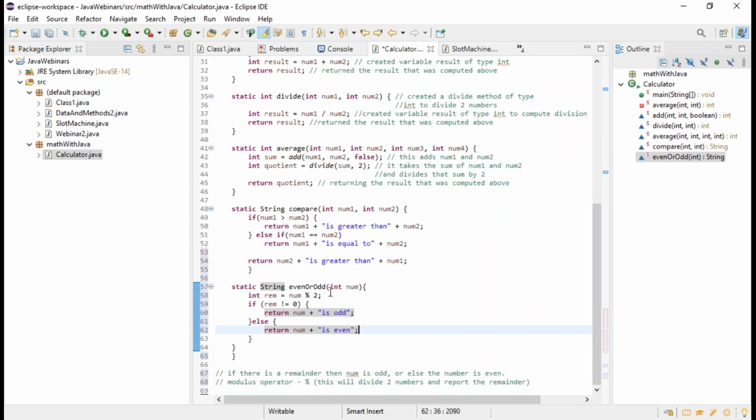And to put this into perspective, that's just basically what I just said. If there is a remainder, then it's odd. So basically what I said here, if the remainder is not equal to 0, then we have to return it as odd. Else, if it was equal to 0, then it's even. And that's exactly how we'll differentiate whether it's odd or even. So we have our logic down over here. And now all we have to do is actually print and display this.